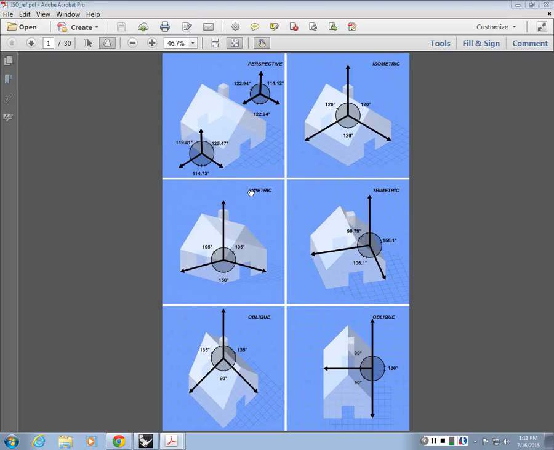I actually found this drawing on Wikipedia, which is really informative about orthographic projections. So basically there are different types of isometric drawings, like the ones that you see here: diametric, trimetric, oblique, and isometric. Most of the time these isometrics are also called axonometric. They're kind of a family of drawings, right? And the idea is that this is still a parallel projection drawing.